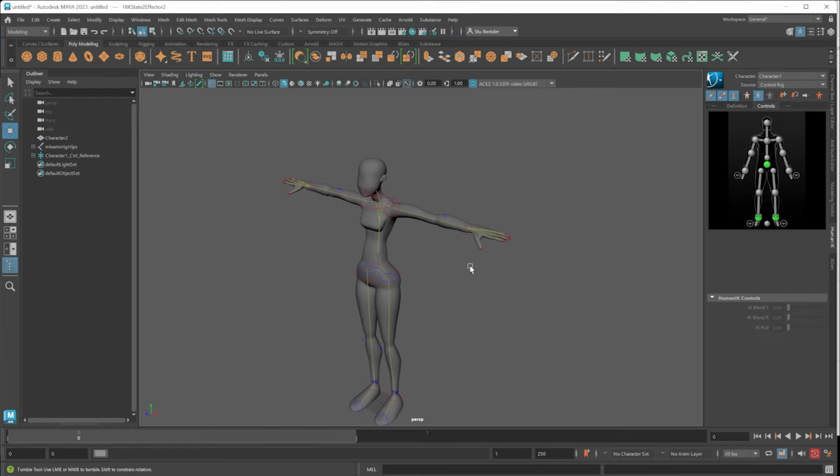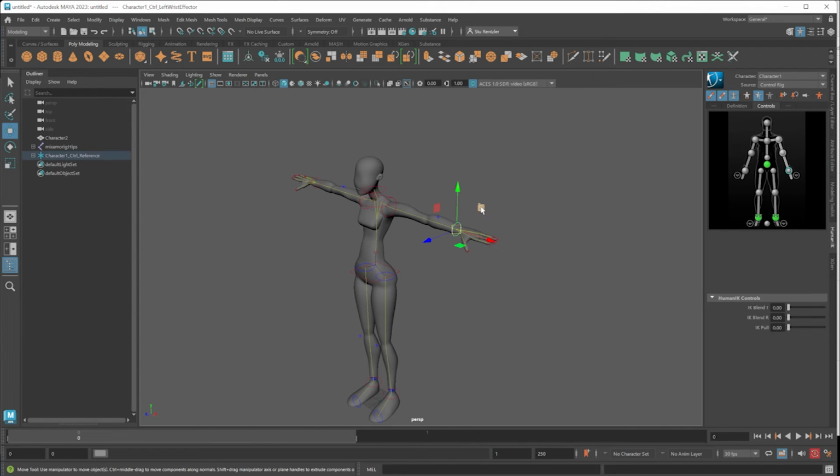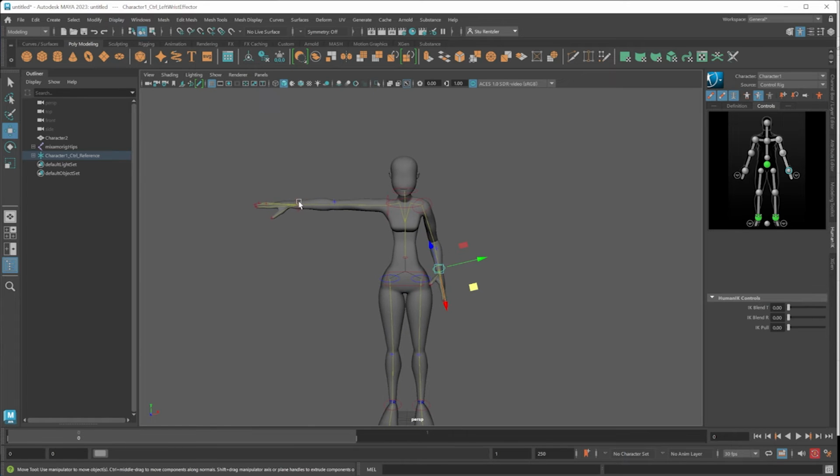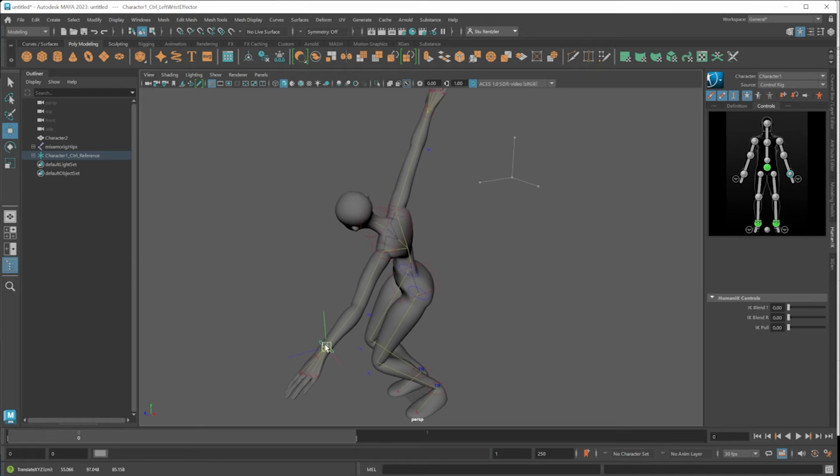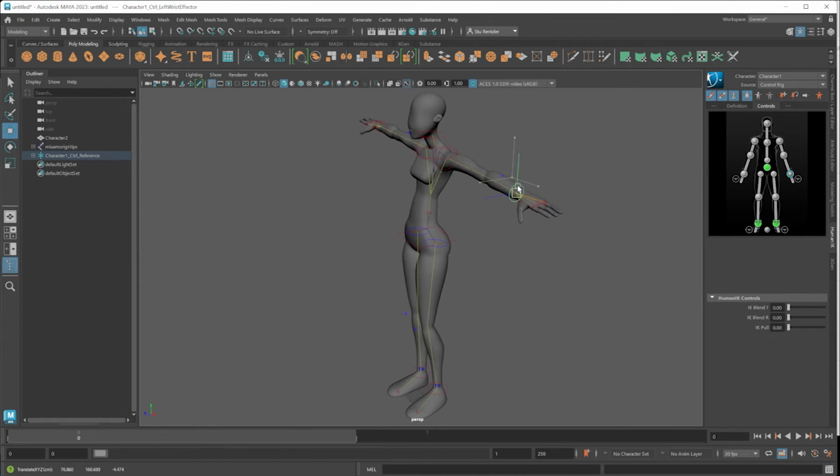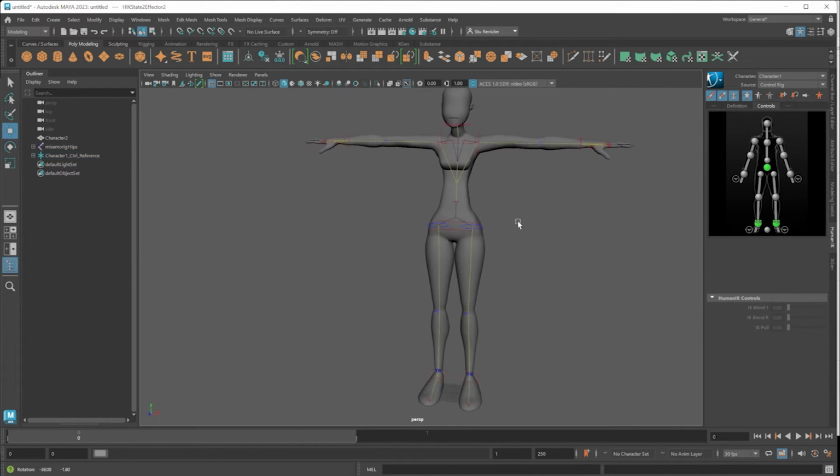And now, just like with the skeleton, you could select the controller and you could make your character's arms relax a little bit, like this. You see that the character is ready to animate with you. Let me hit undo a few times.